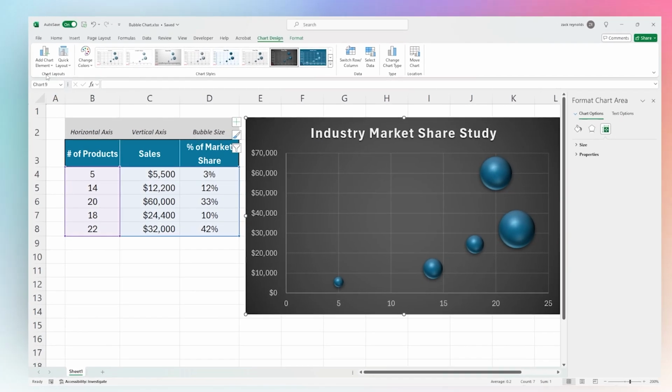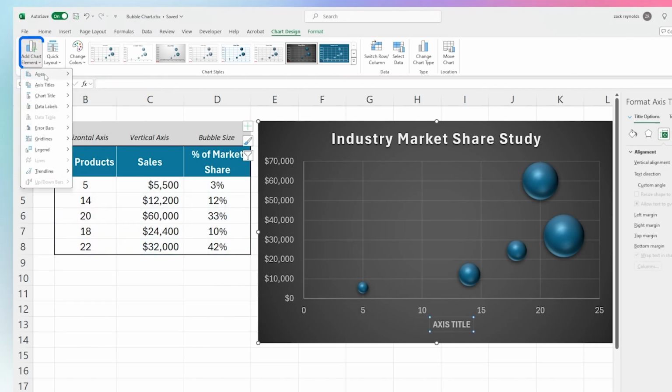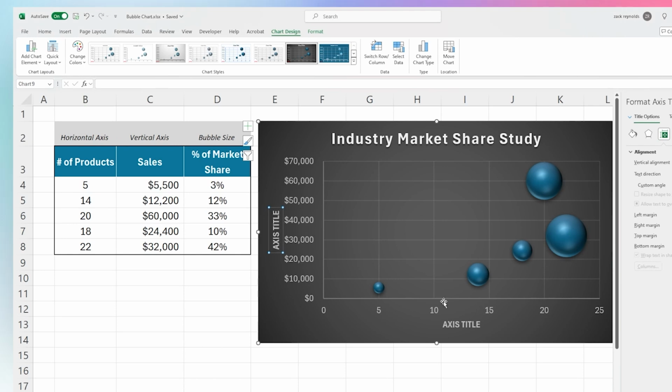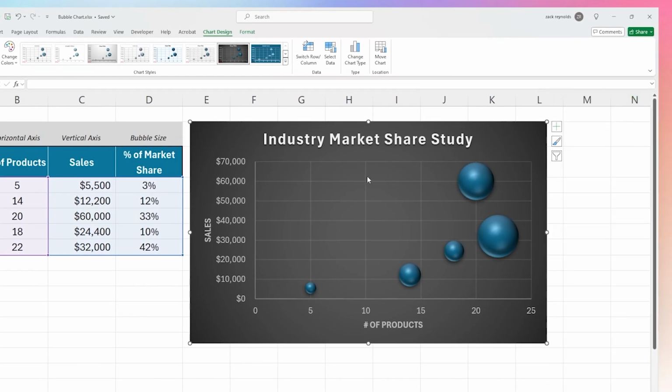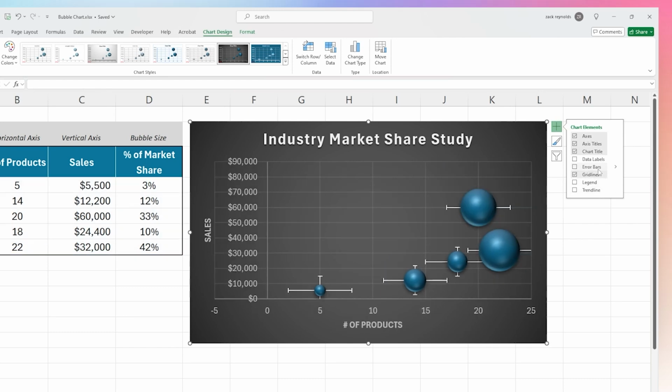For this, let's go ahead and add chart element. And we can do axis titles, and we could just add those real quick here. And then we can call this one number of products. And this one would be sales. And now we're shaping up to a pretty good chart here. There are more options that you can dig into if you go through the different elements here. And some may be more or less relevant to this case.